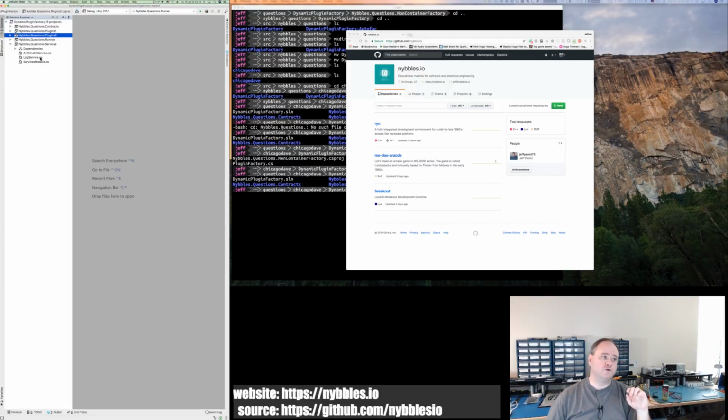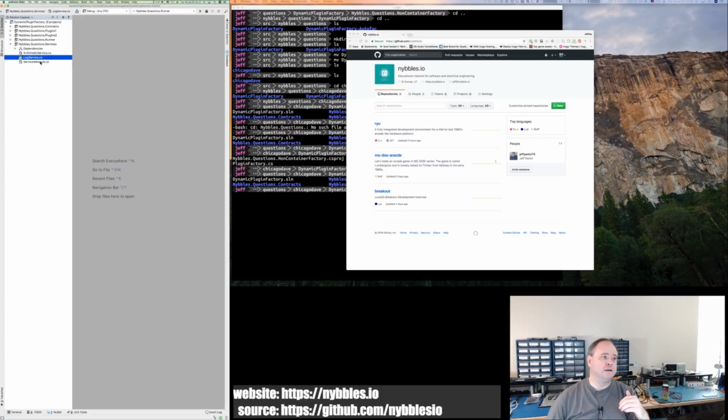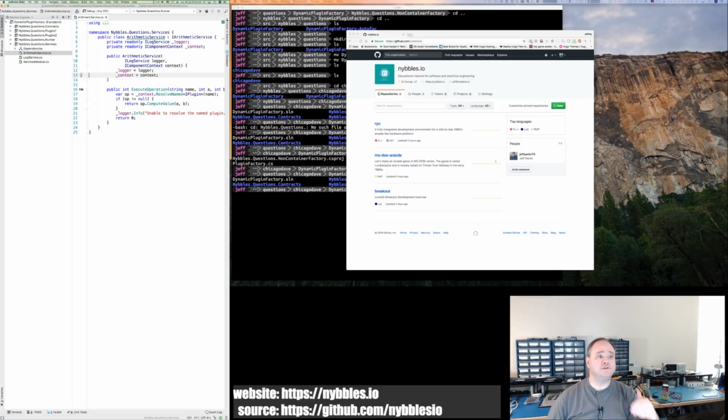We'll first look at the log service. Very simple. We have a log service class that implements iLog service, and it just passes literally everything through to console writeLine. So very straightforward. And then we have arithmetic service. Again, this is taking that behavior that was in main in the last example, and hoisting it up into a service. So then this service can in turn resolve the plugins to demonstrate how that works.